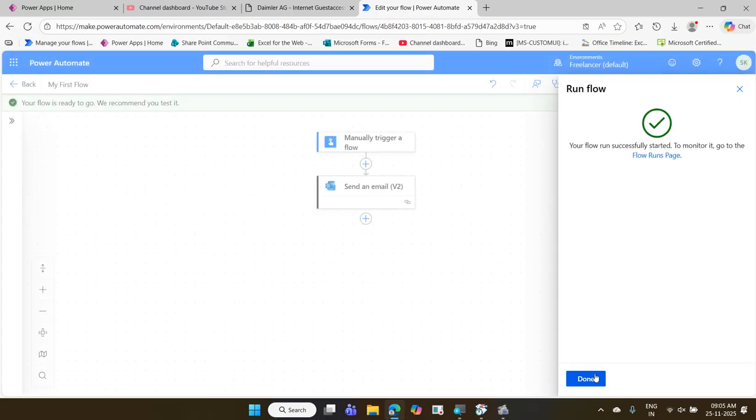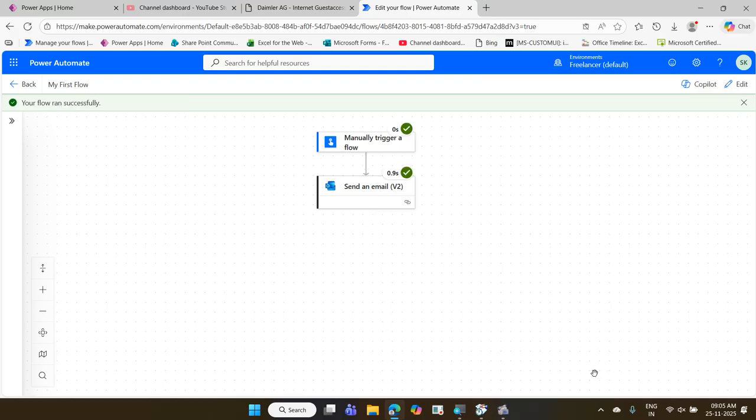I got a green. And I click on continue. And it's fine. My testing is over. I want to run it and check whether it's working fine. So I'm running the flow. Yes, your flow has run successfully started. To monitor it, go to the flow run page. Or if you click on done also, it will go to the flow run page. So I have gone to the flow run page.